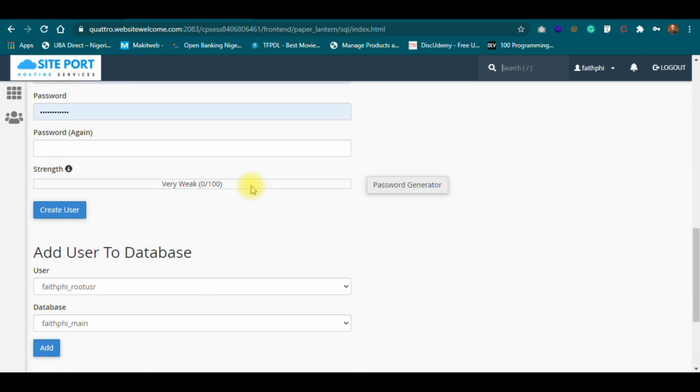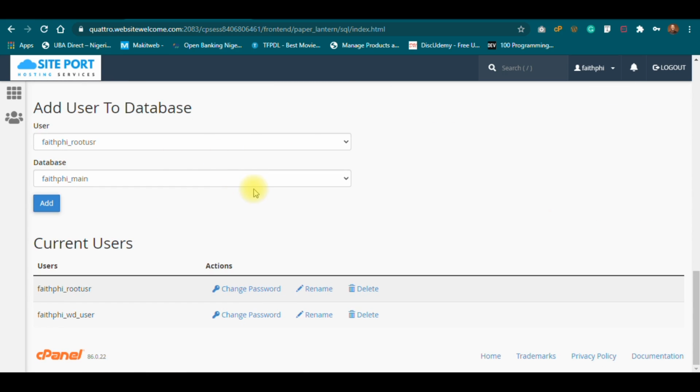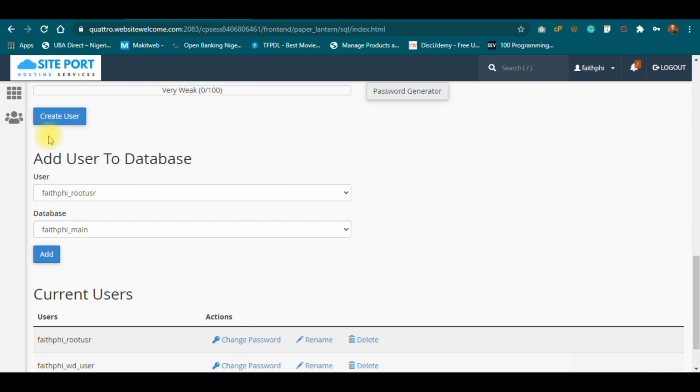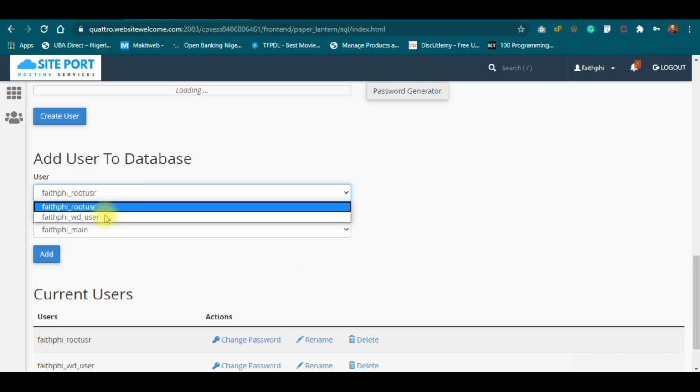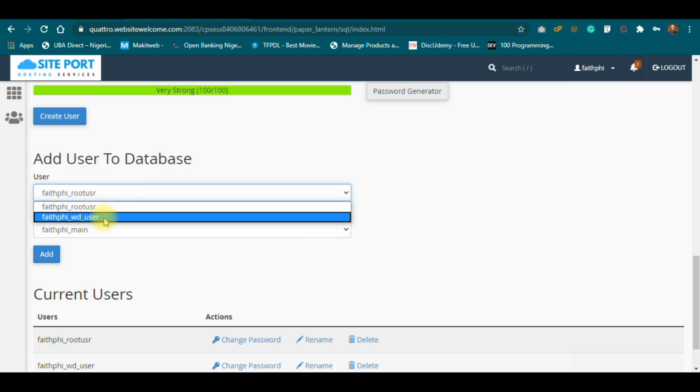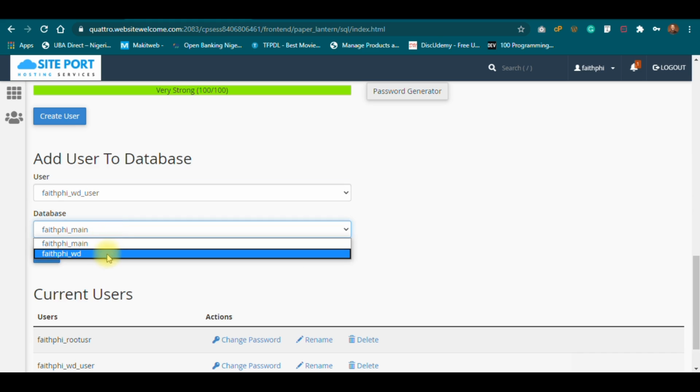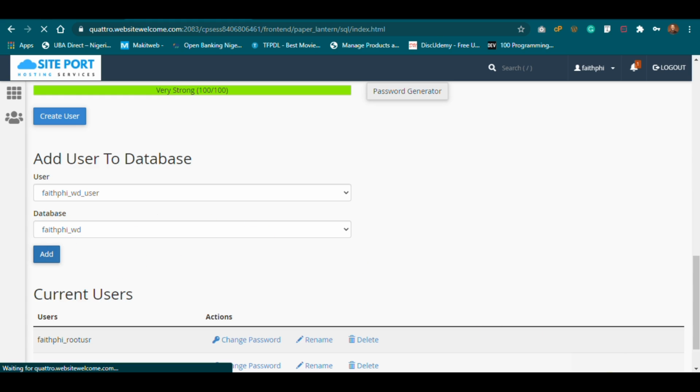So one last thing, we need to assign a user to the database. So come down to this section and say add user to database. So this is the user we want to add, Faith Philemon, underscore WD user. So select it and then select the database, which is this one, the one we just created now. Click the add button.